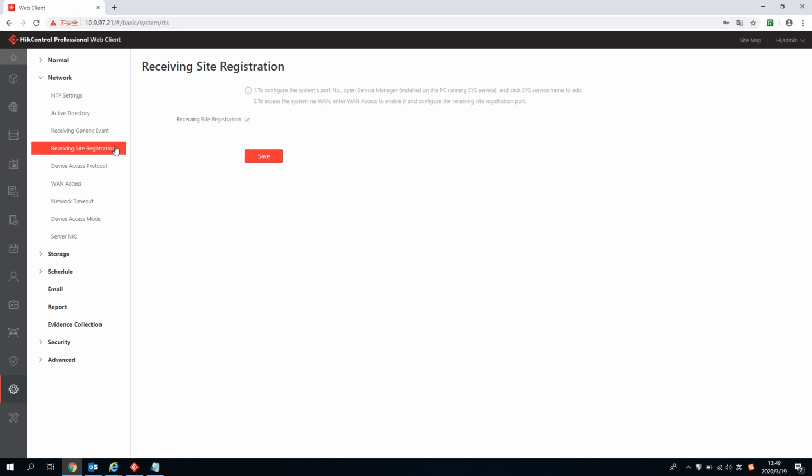Receiving site registration, which means that if you have a RSM, Hack Central server, to manage other Hack Central servers, then you can receive the site registration from other Hack Central servers. So for RSM, it's receiving, but for other Hack Central pros, you will see that registering to Central system, okay?